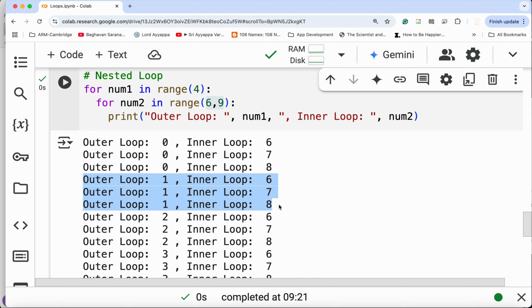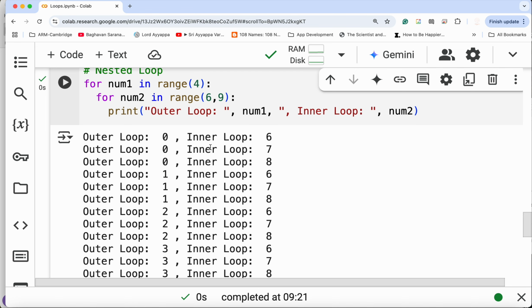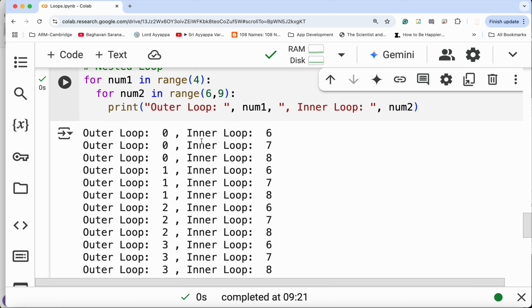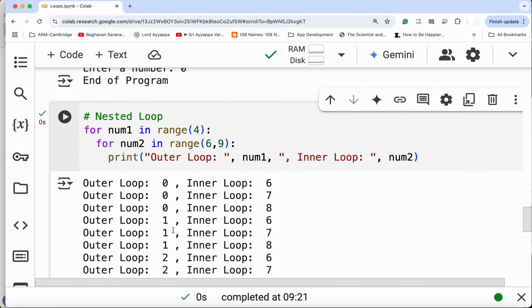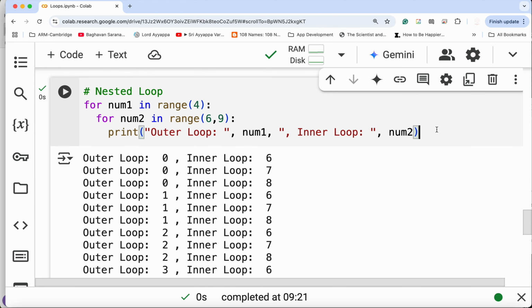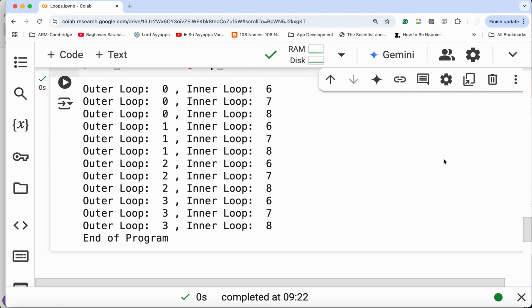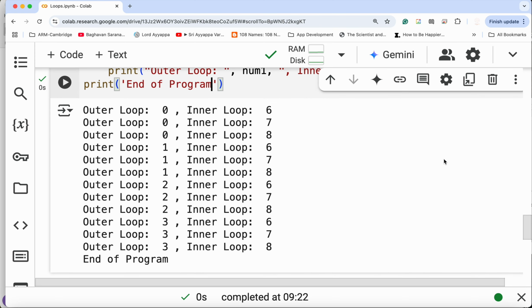So the process keeps repeating itself again and again until I have completed all iterations of the outer loop. Once all iterations of the outer loop are complete, that means in this case I go 0, 1, 2 and 3, then I have completed everything. So, just for clarity, I can put one statement here to say print end of program. Okay, so you can see that once I finish everything, I say print end of program.